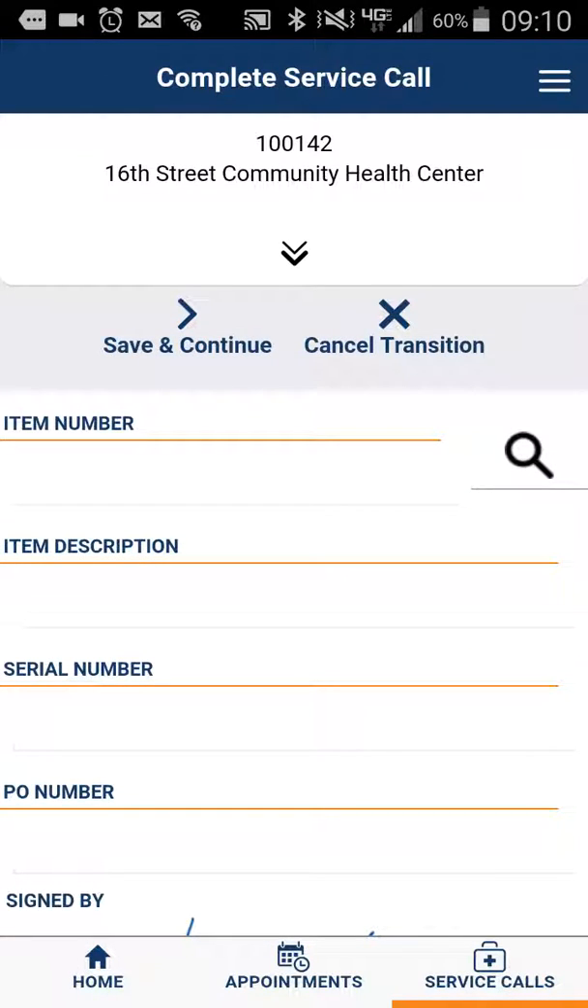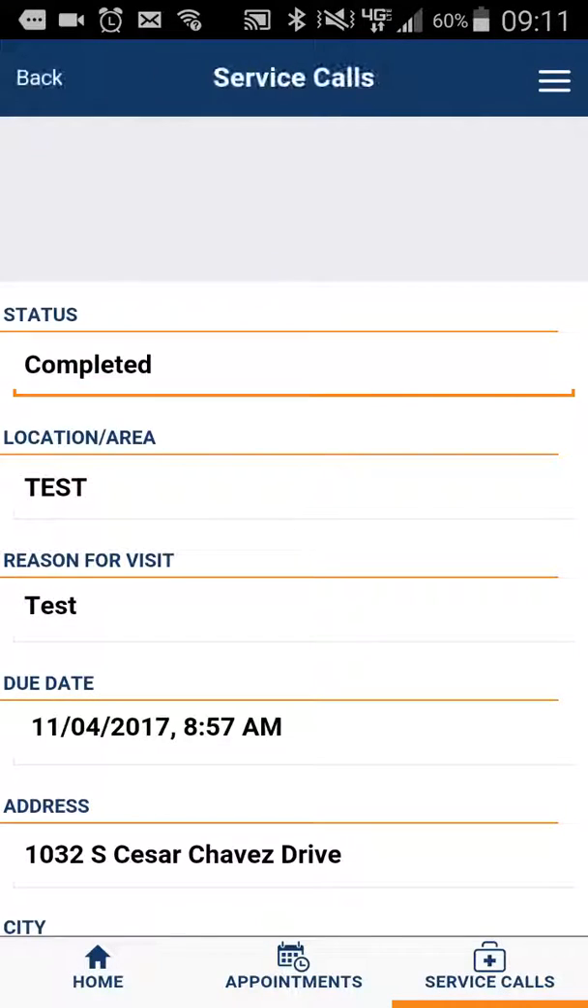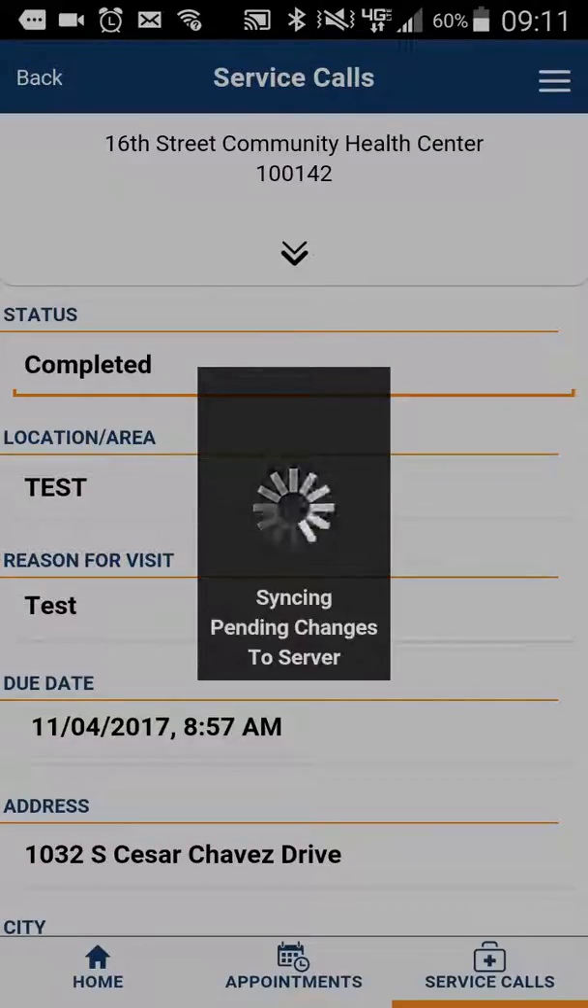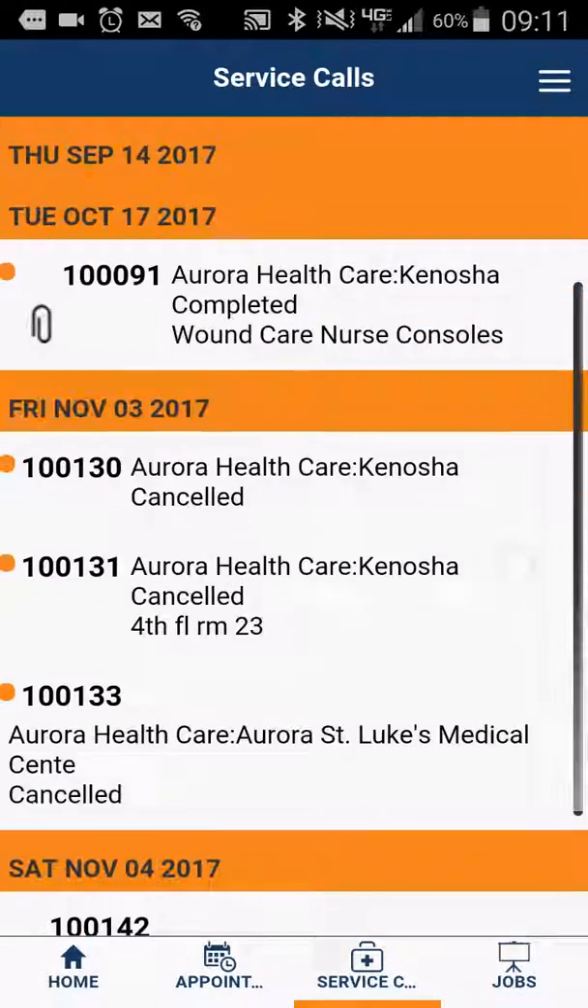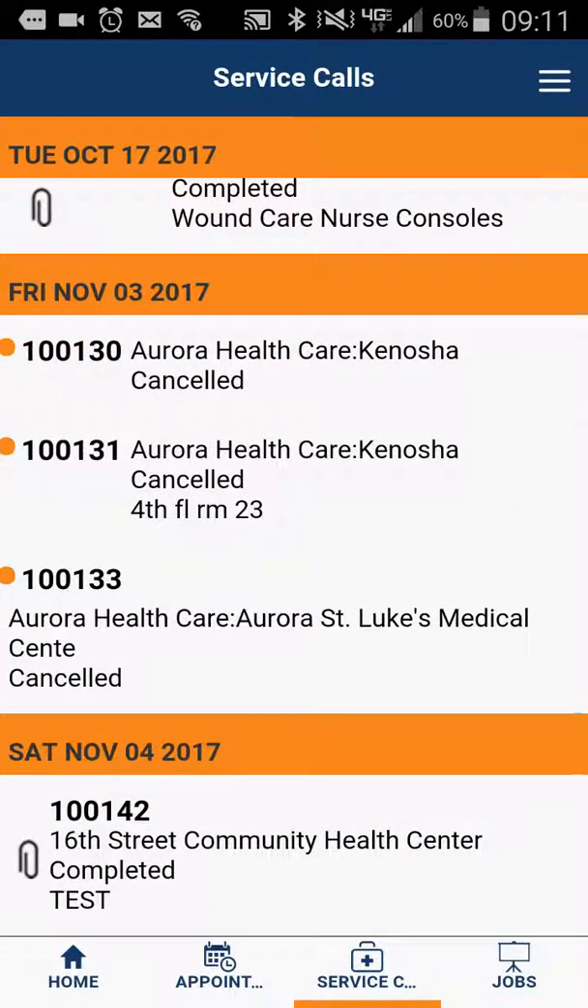So yeah, now we just save and continue, and we completed this service call, and it is up to the service manager to close the service call and send it over to the front office for billing. So now it's just going to load everything and update it, and then we can go back, and if we go down there, it says completed at the bottom, and that's how you complete a service call.